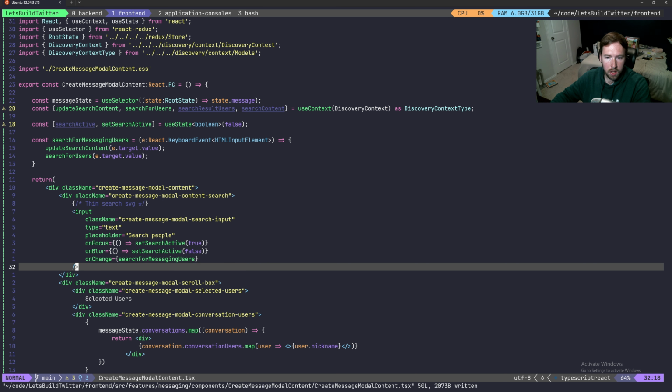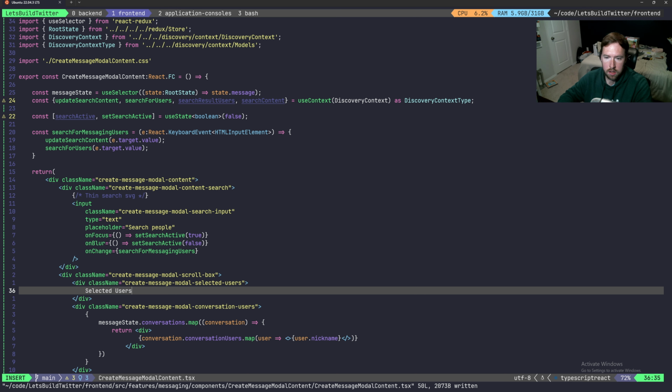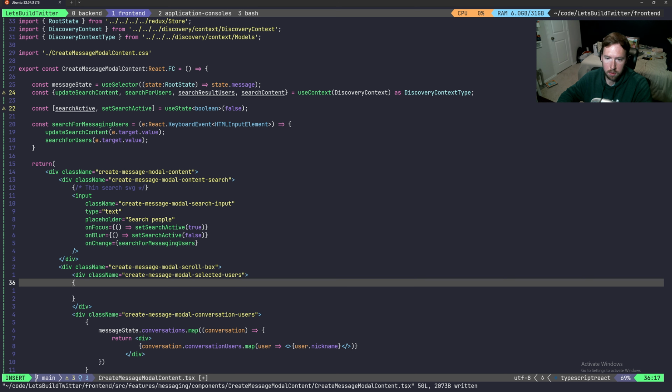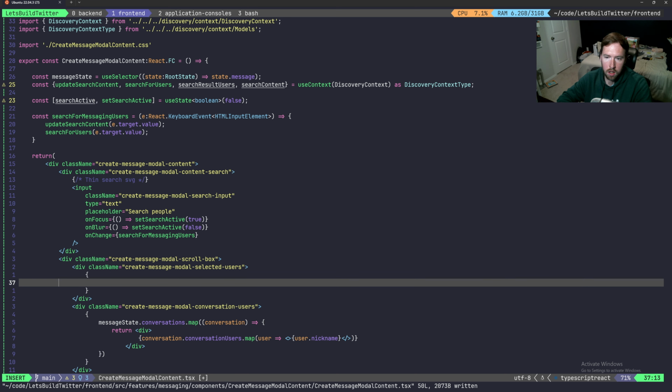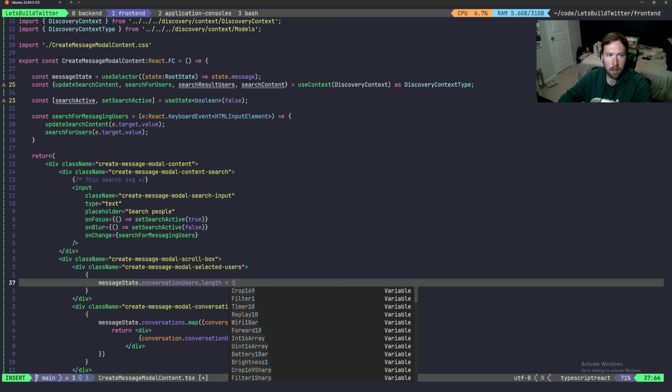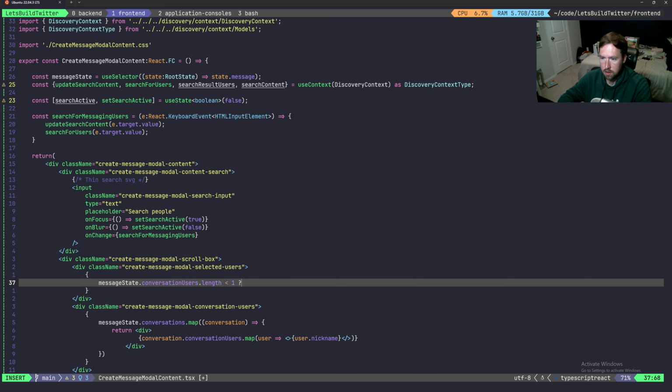There's our little input. And now this is where things are going to get a little bit confusing. So now instead of our selected users, we're going to have some extra logic. And I hope this is where it's supposed to be. Otherwise, things are going to be really weird and I'm going to have to debug a lot, but this should be good. So here we're going to have message state dot conversations users dot length less than 1. So have we actually selected any conversation users yet?